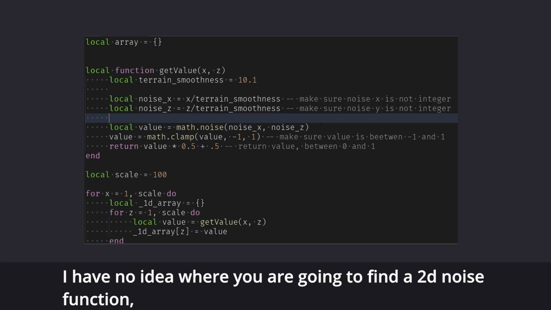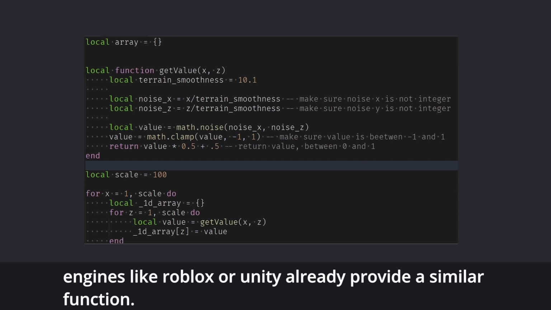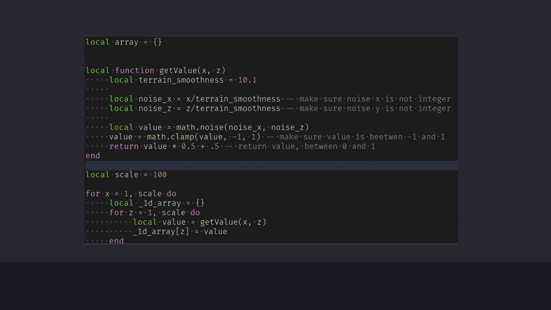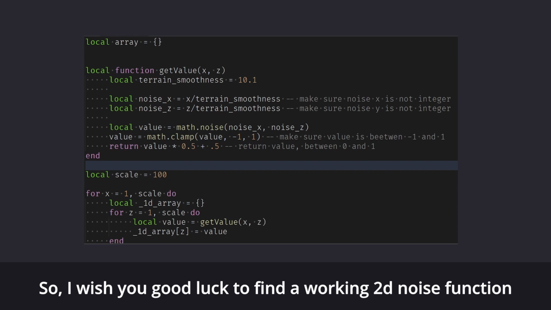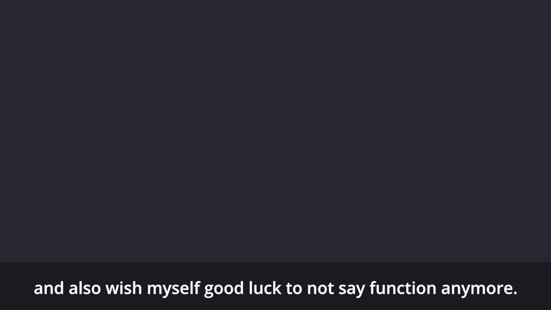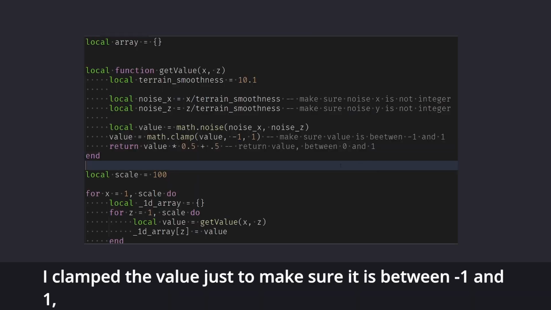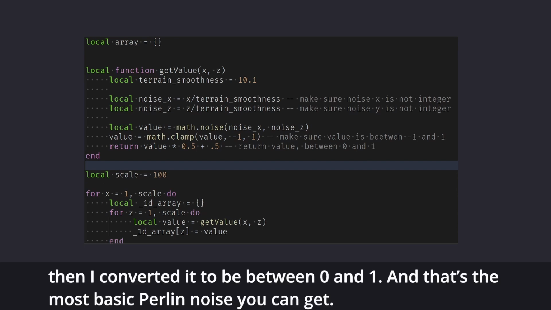I have no idea where you're going to find a 2D noise function. Engines like Roblox or Unity already provide a similar function, so I wish you good luck to find a working 2D noise function. And I also wish myself good luck to not say function anymore. I clamped the value just to make sure it is between -1 and 1, then converted it to be between 0 and 1. And that's the most basic Perlin Noise you can get.